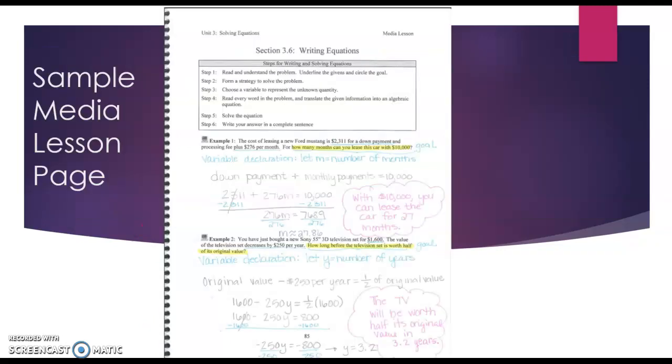Here's a sample page from your student workbook. This is what your work should look like as you're watching the media lessons. The examples in the student workbook align with the examples you'll see the instructor complete in the videos. Take notes as you watch the videos. Be as detailed as possible. Write down any hints or formulas or vocabulary or any steps you want to make sure you remember.